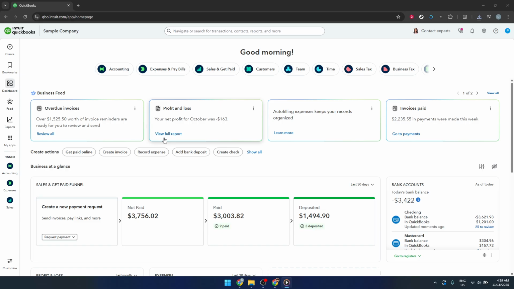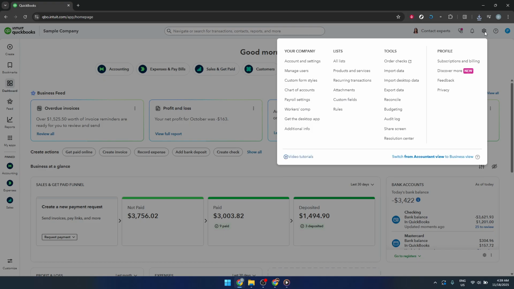First, you'll want to log in to your QuickBooks Online account. Once you're in, direct your attention to the upper right-hand corner of your screen. There, you will find the gear icon, which is like the command center for your QuickBooks settings and options. Click on this icon to access the settings menu.